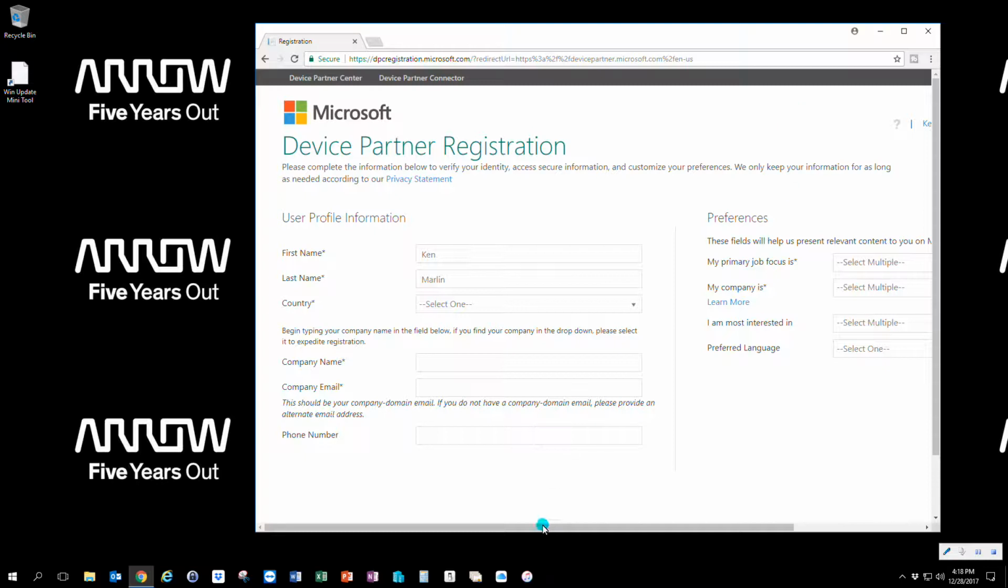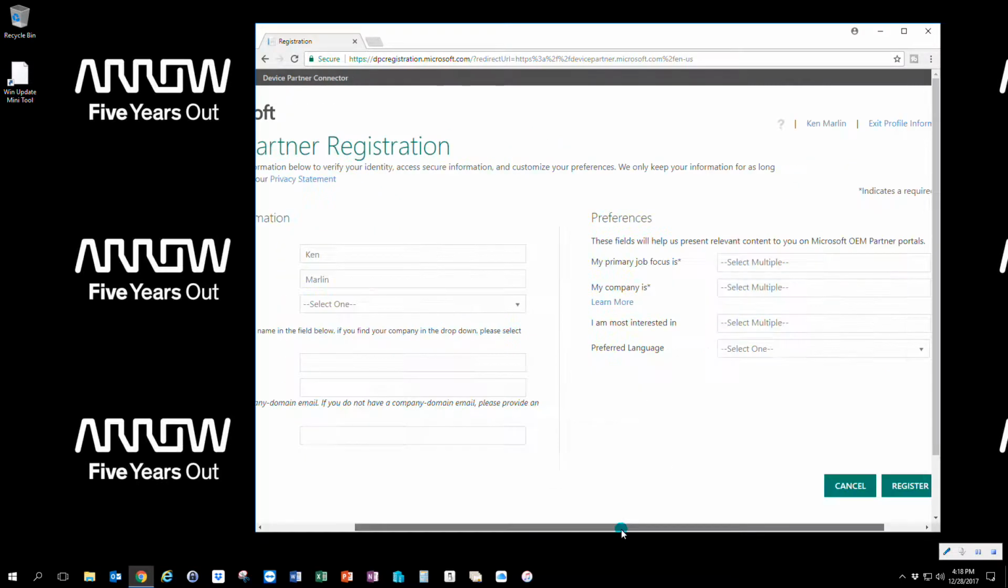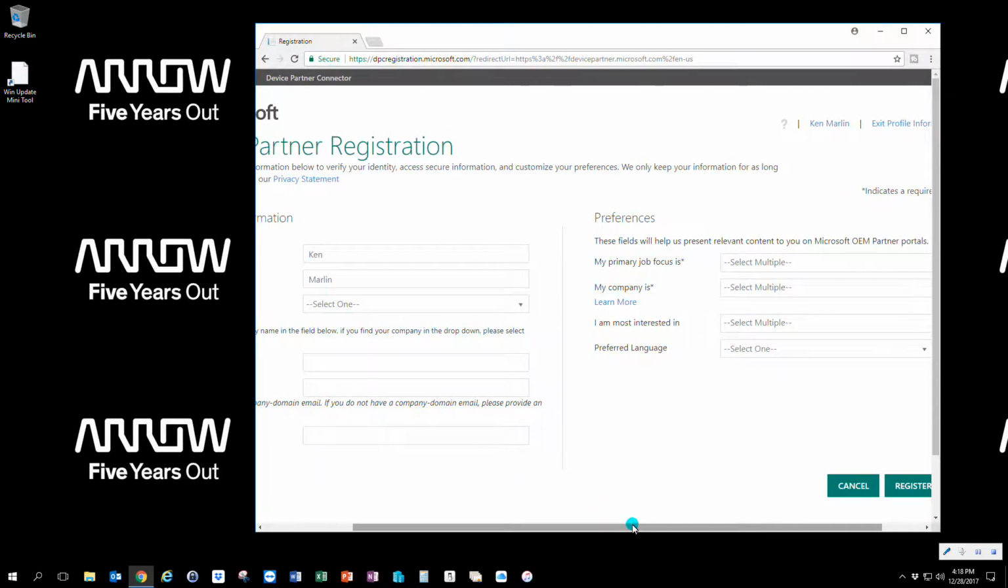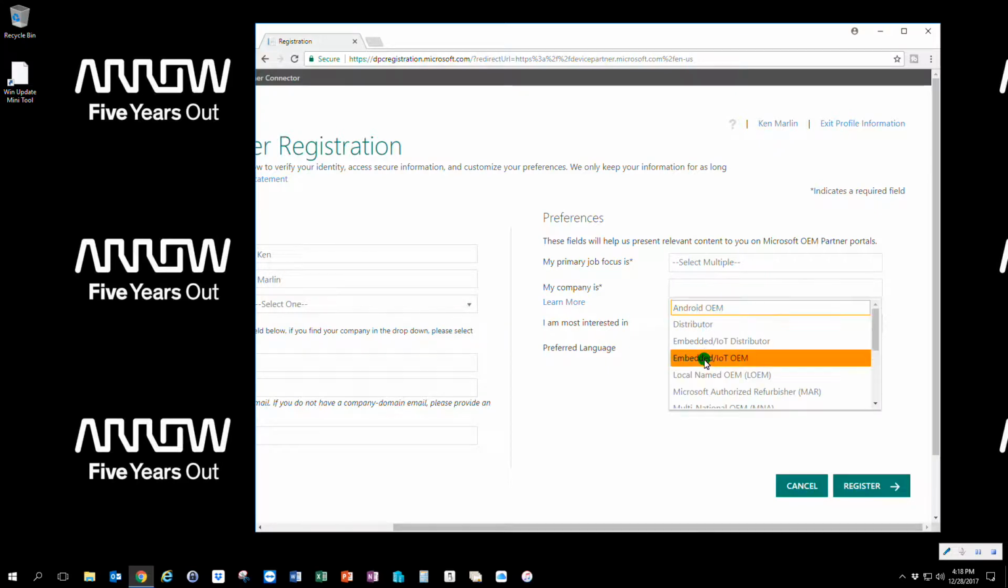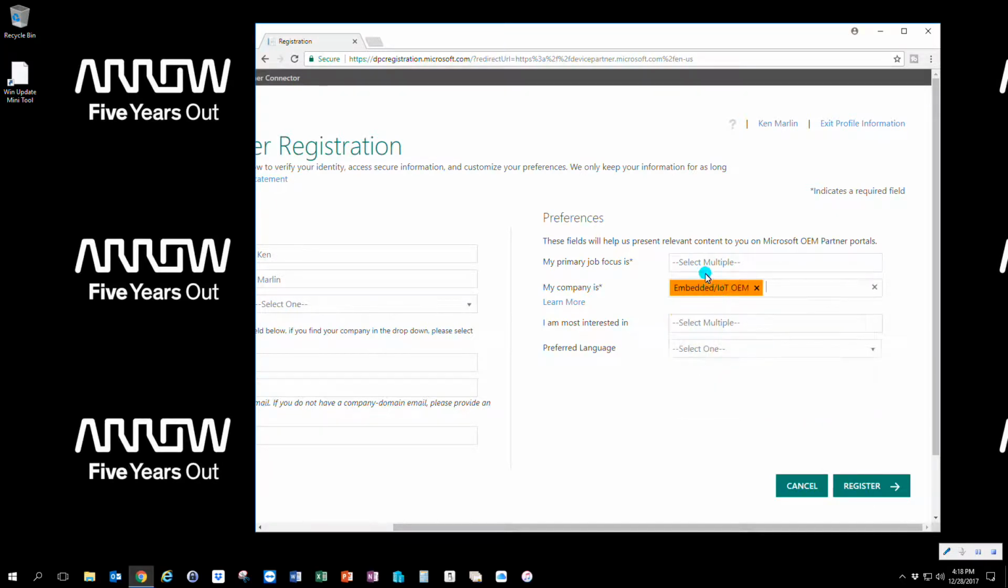And this is the other part that's really important. So after you fill in your name and info, the important thing to do is make sure and let them know that you are an embedded IoT OEM. So you've signed that CLA agreement. That makes you an embedded IoT OEM. And you will put that there along with filling in this other stuff.